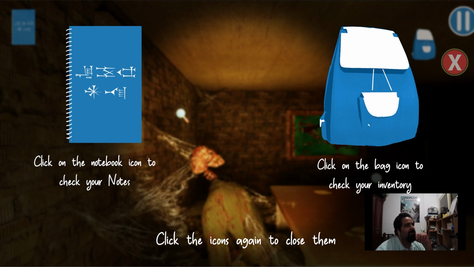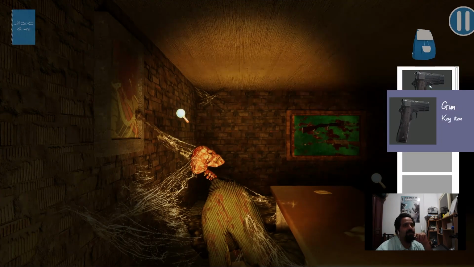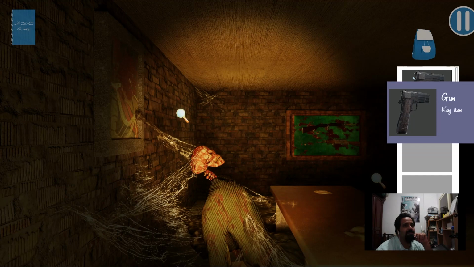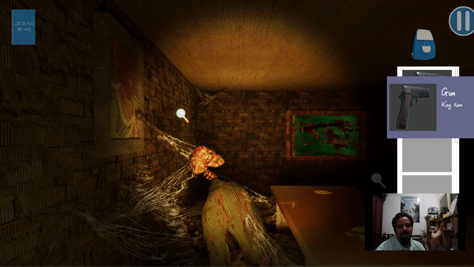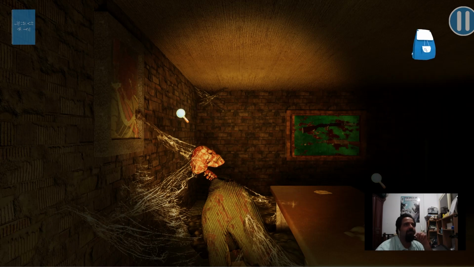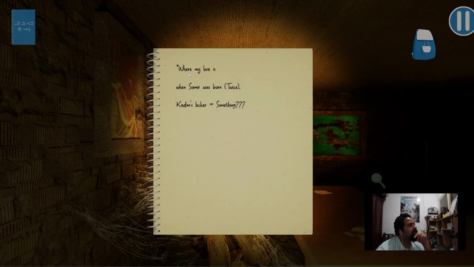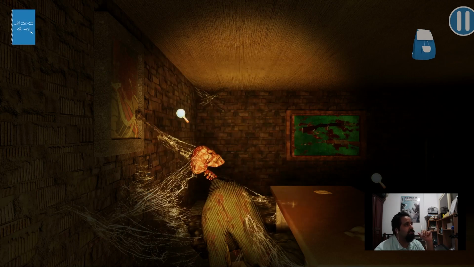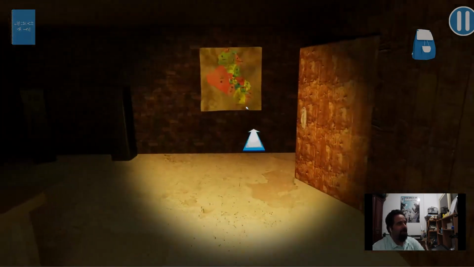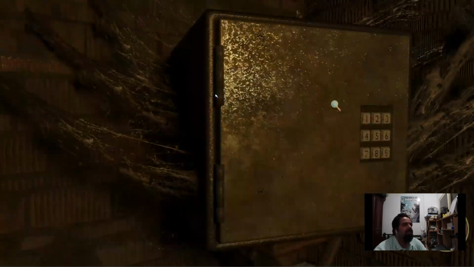If you click on the icon, things happen, and this is the backpack. So in the backpack, you have this gun. If you just hover over it, at the moment I just wrote "gun, key item," that's all. I want to write something much better later on. And here we have the notes. These are the notes that I use for hints. It's very simplistic. I don't want to make it too complicated. So just the things that you need to understand how to open this safe.